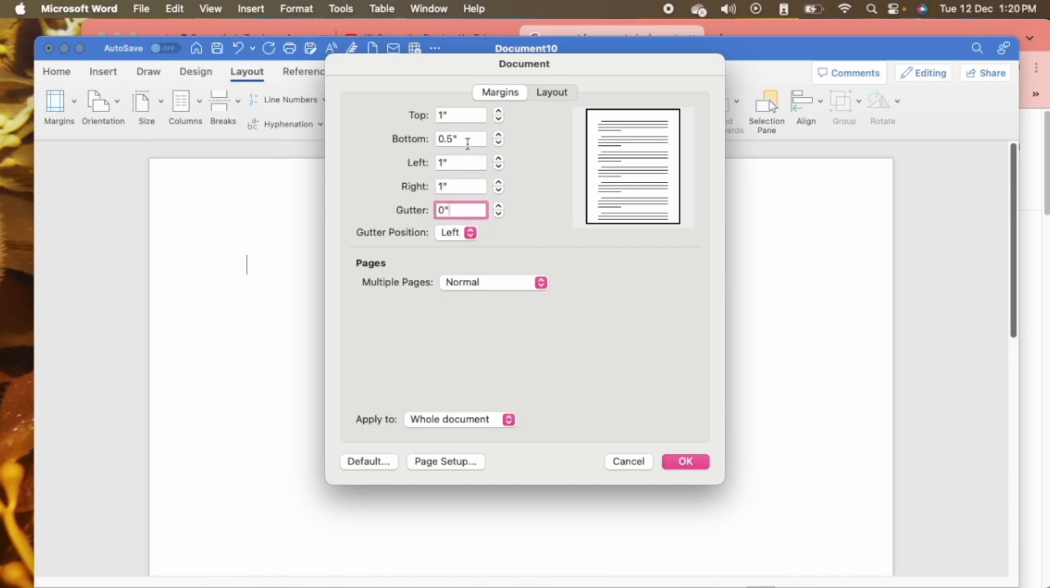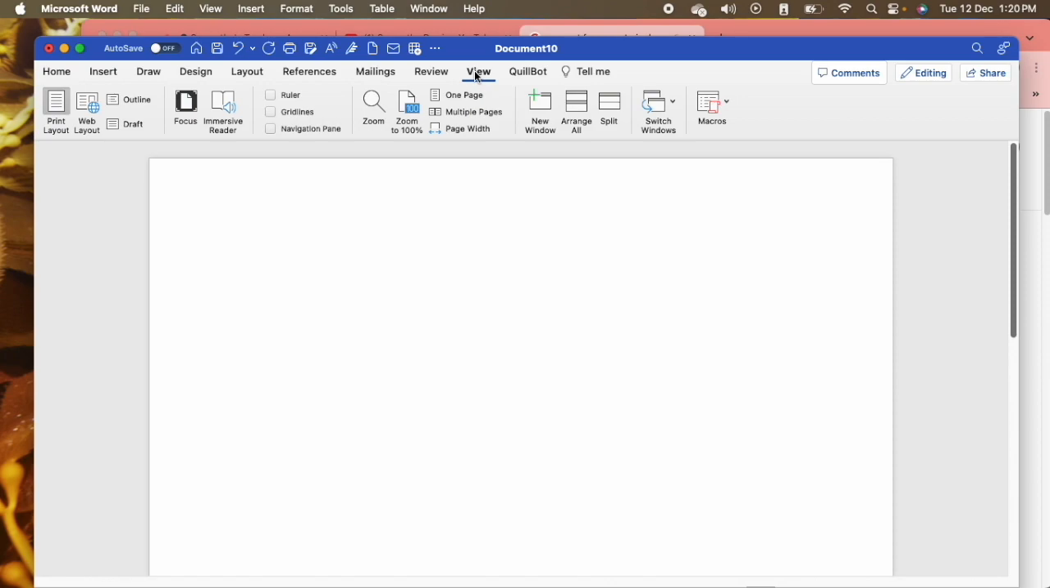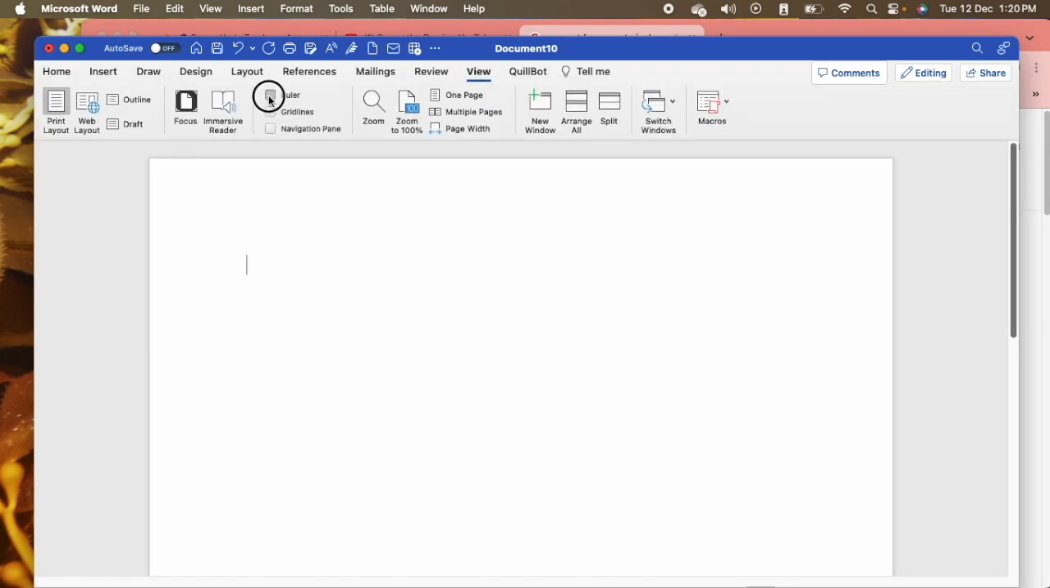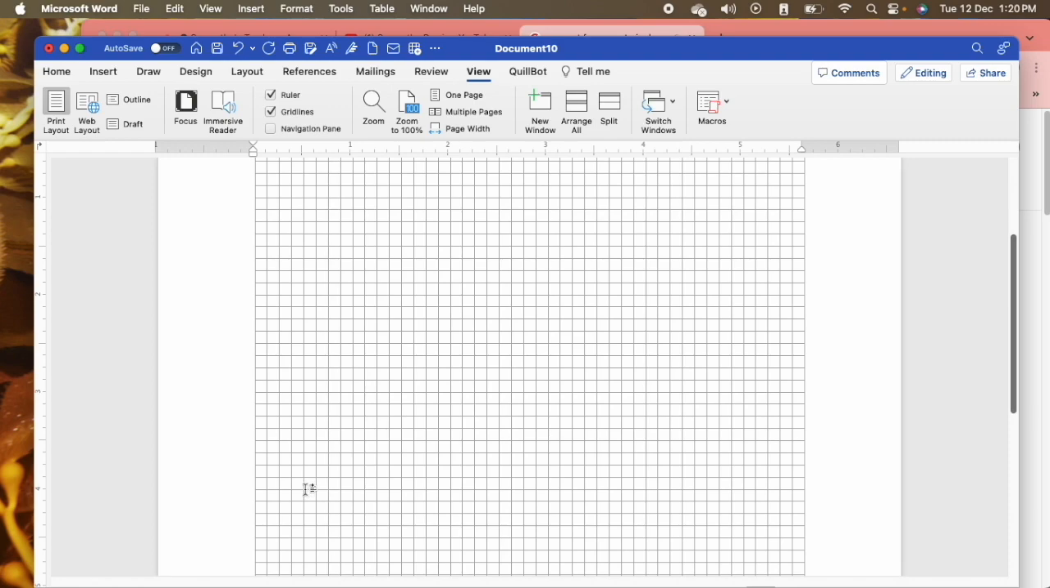The bottom, that's correct. And I'm going to go ahead and click OK. The next thing is to ensure that you are viewing your ruler and your grid line. And I'm going to use the view option. I'm just going to be ticking these. And as you can see, the ruler is there and the grid lines are here.